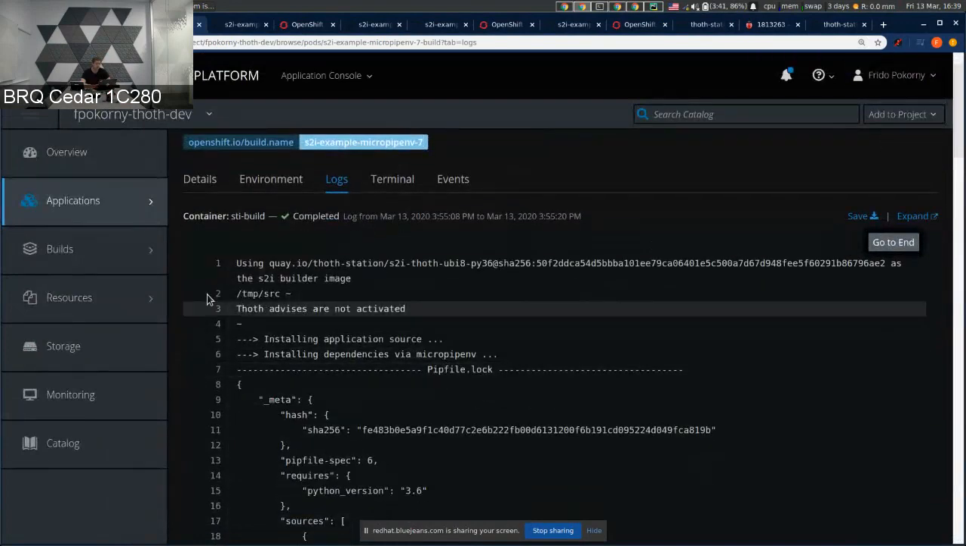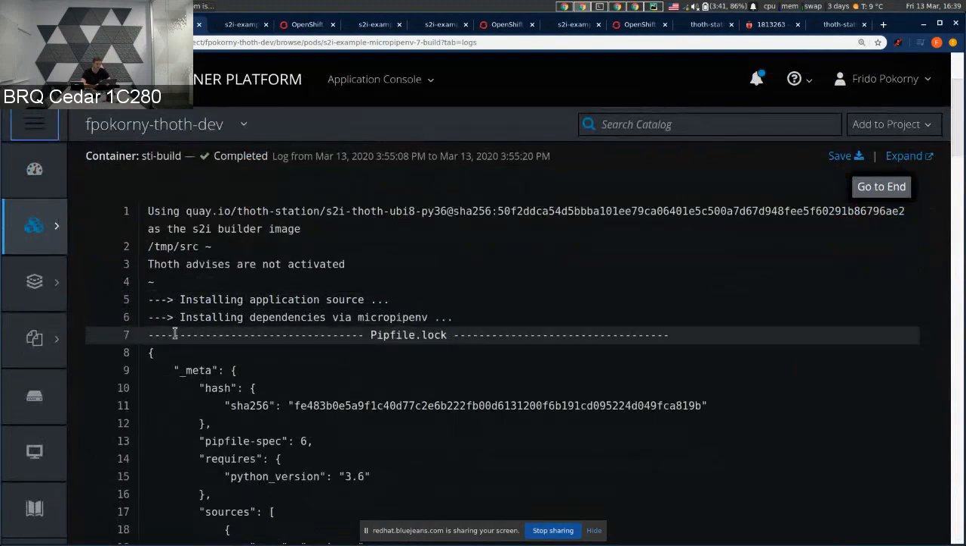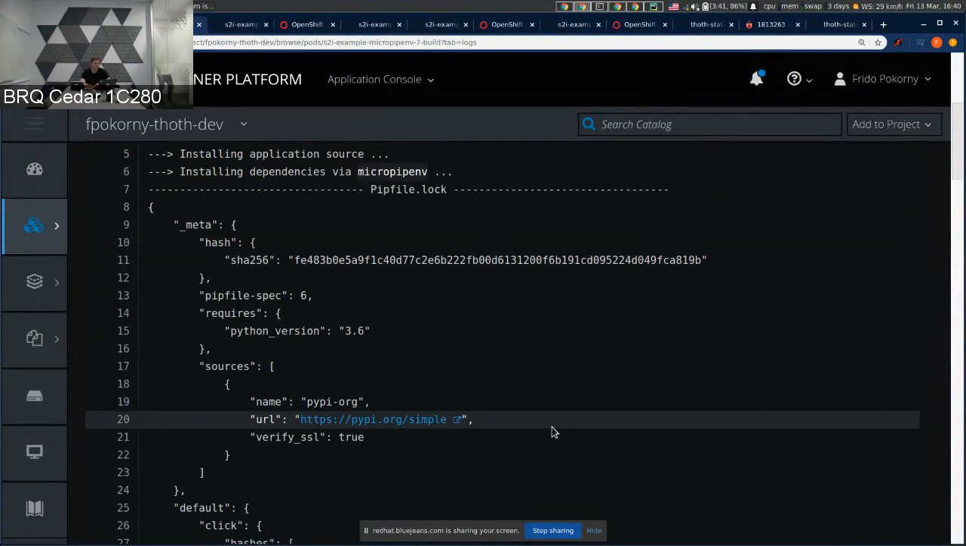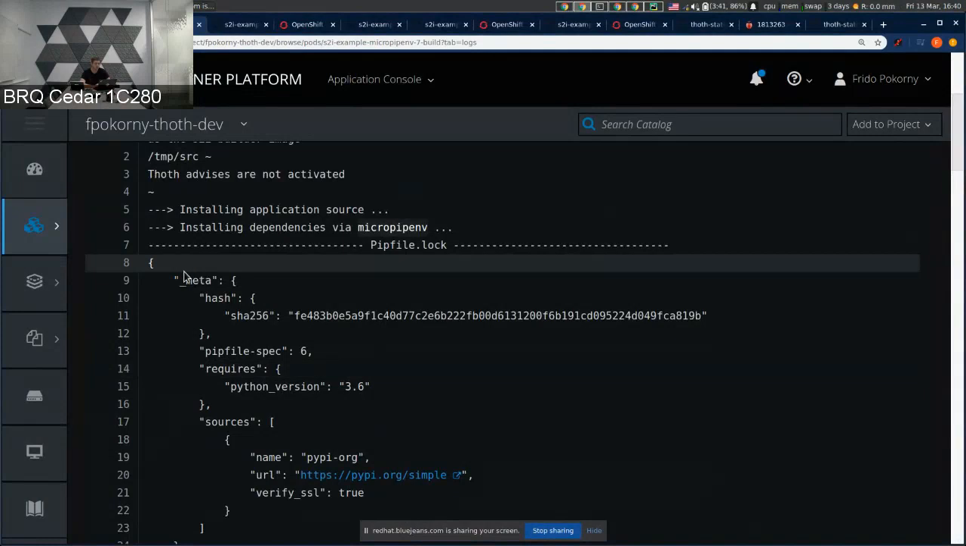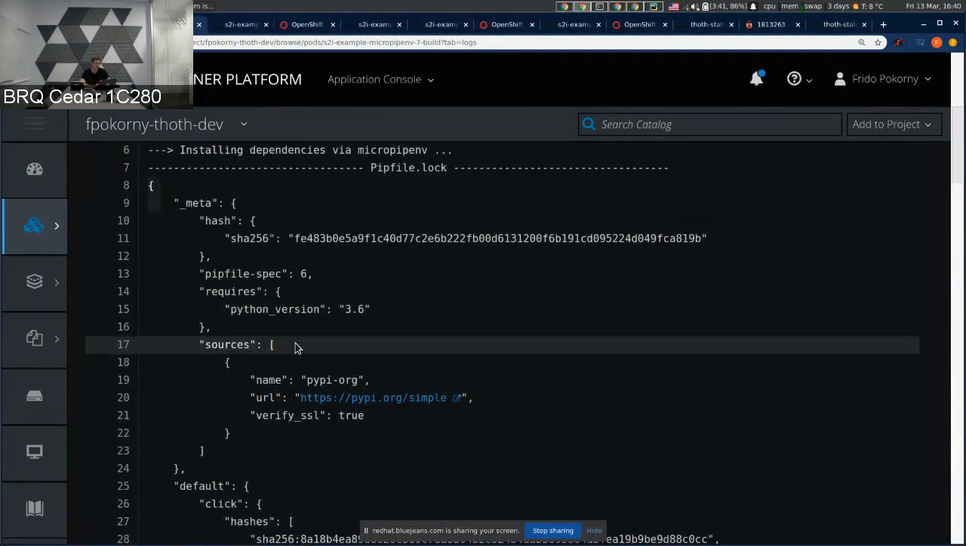So it's a standard OpenShift build process, and it installs dependencies using micropipenv. micropipenv finds Pipfile.lock, parses it, and prints it to the build log output. So we keep track of these dependencies in build logs. This will be used in our build analyzers, or build log analyzers, where we automatically find what packages cause build failures.